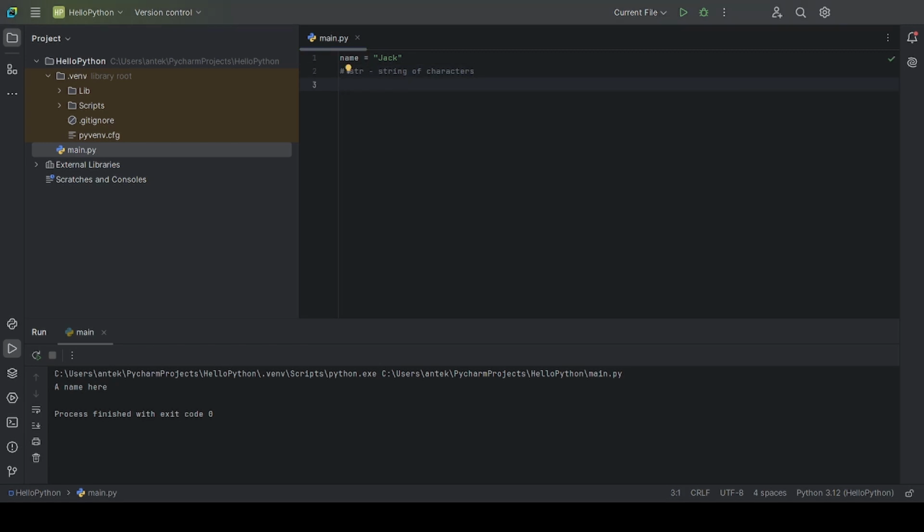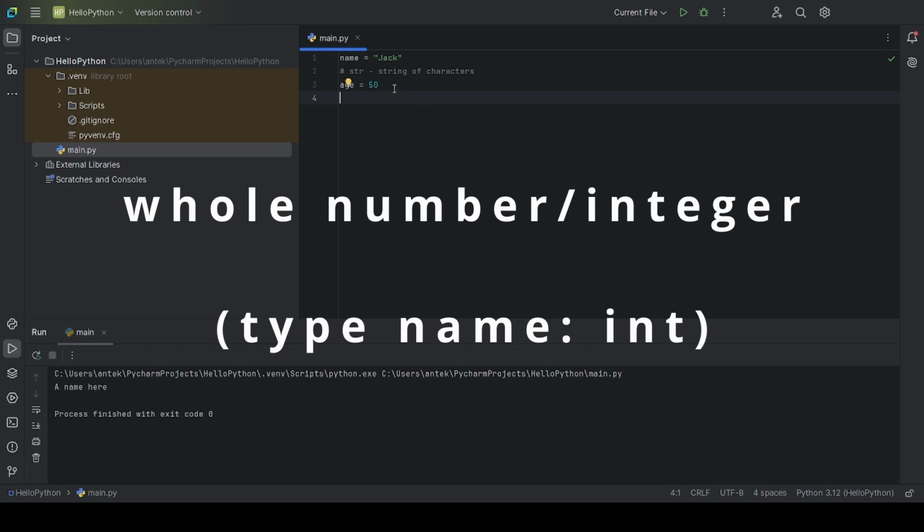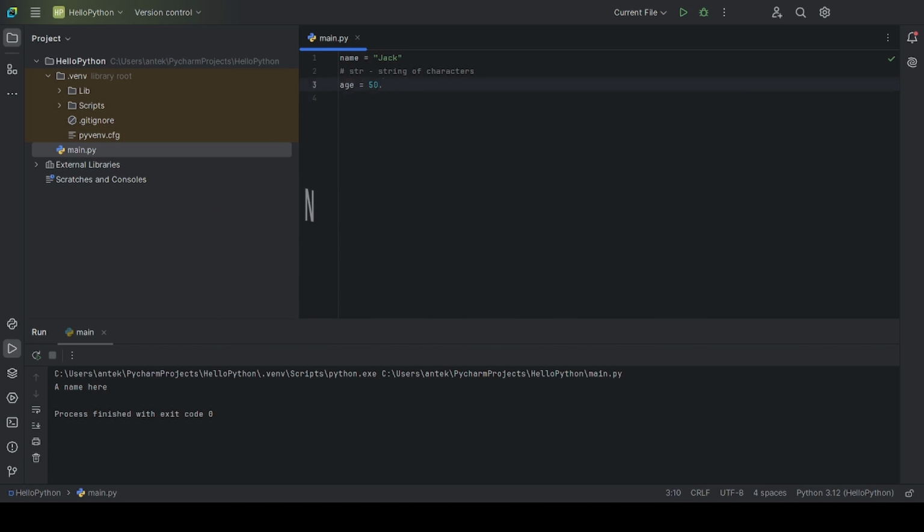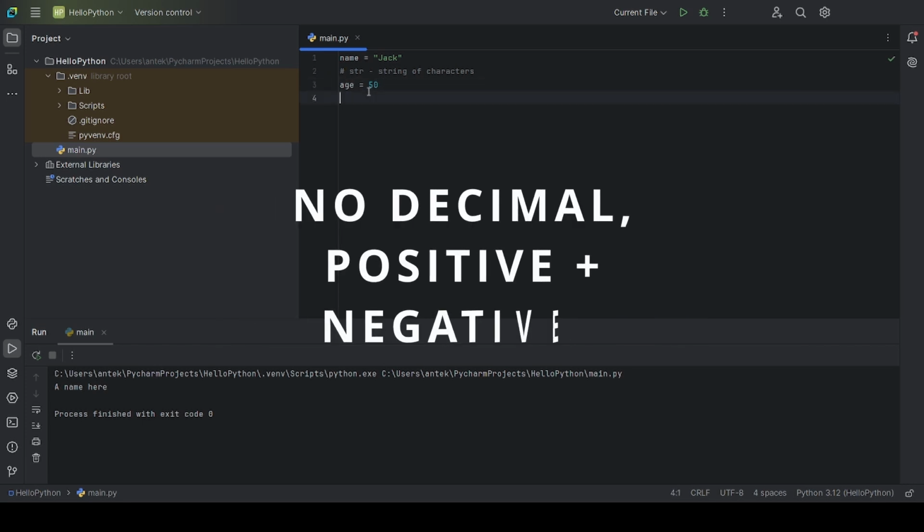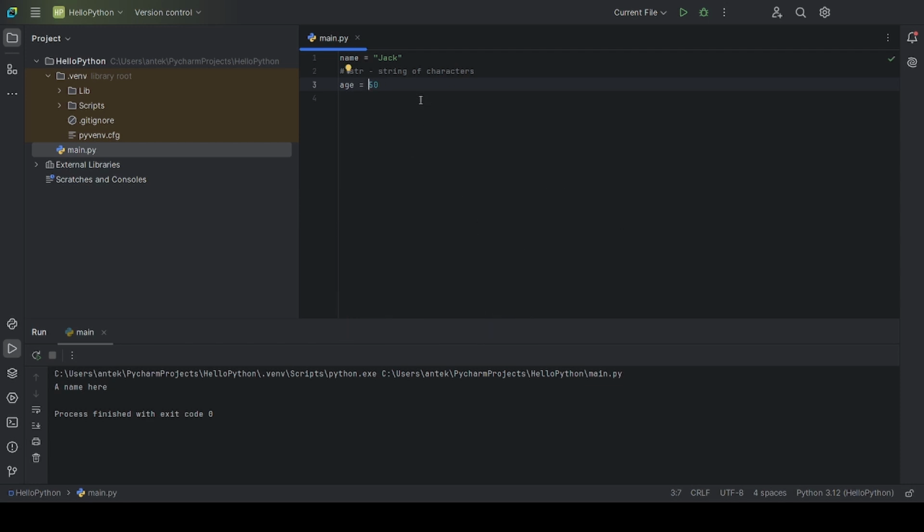Now, apart from that, we have numbers. As you saw before, we had an age variable. Age equals 50. Now, this 50 is an integer. It's a whole number. It doesn't have a decimal point after it, right? So if it's a whole number, either positive or negative, then it's called an integer, or an int, as Python sees it. So this is an int, which is basically a whole number.